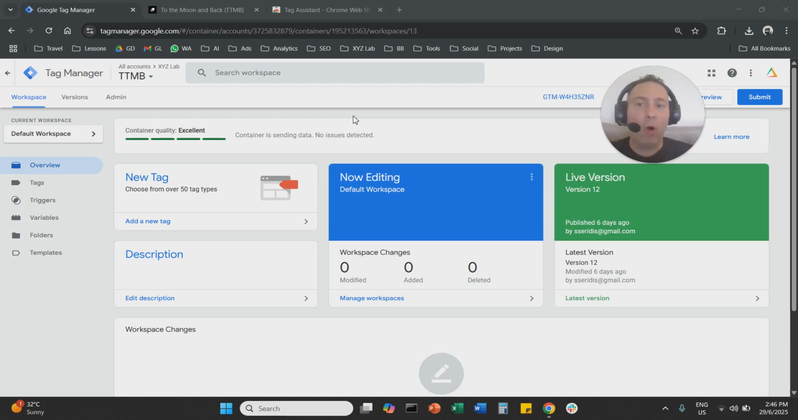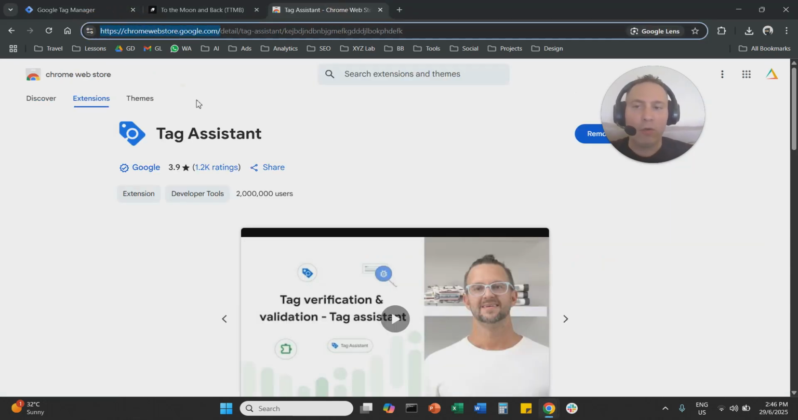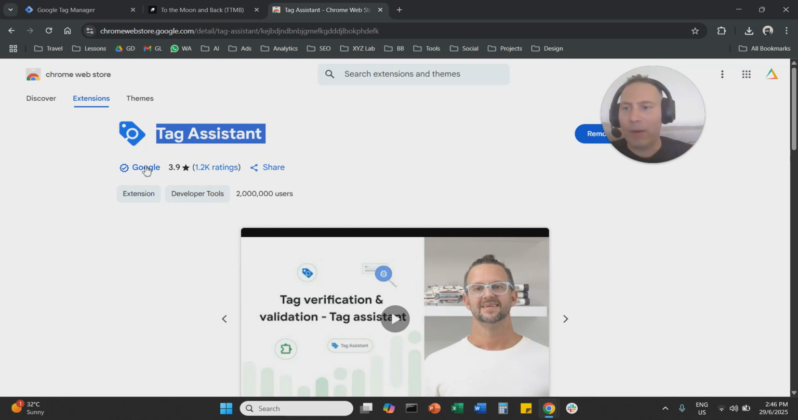And let's get started. Option number one, you are going to use the Tag Assistant, meaning you are going to go to the Chrome store. You are going to find the Tag Assistant powered by Google. You are going to install the Tag Assistant in your Google Chrome.